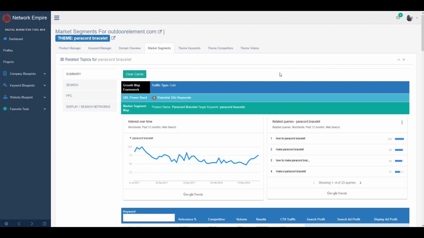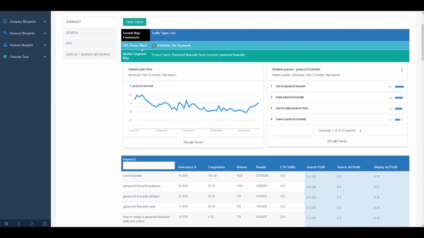I've got the market lying right in front of me. It's segmented by search, PPC, and display, and it looks at my funnel. So what we have here is the interest over time trend worldwide, and we've got the related categories. Okay, so here the queries are all mapped out. This is the interesting parts of the market.